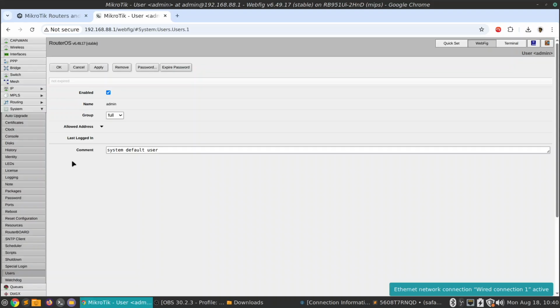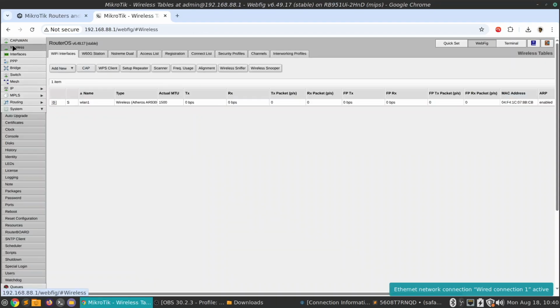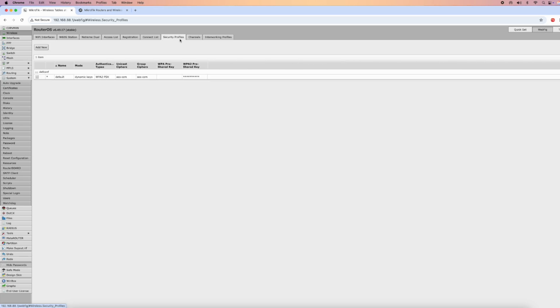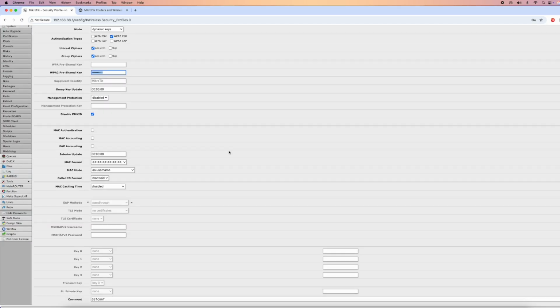And then the other configuration that you can do is to change the Wi-Fi password. To do that, you can come to Wireless here on the left panel, okay? And then tap on Wi-Fi interfaces. All right, this is going to give you information about Wi-Fi interfaces. But if you want to change the password, then you can just come to Security Profiles here and tap on default. You will be able to see the password field and you can change it.